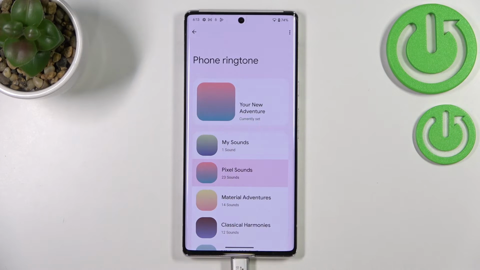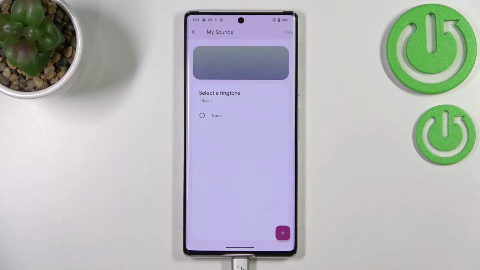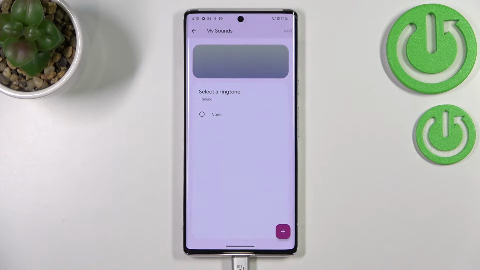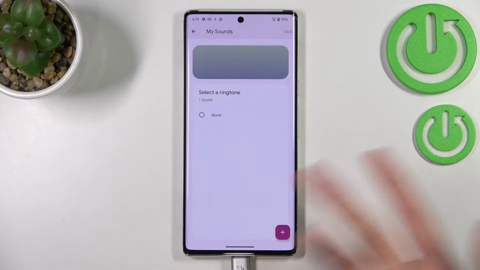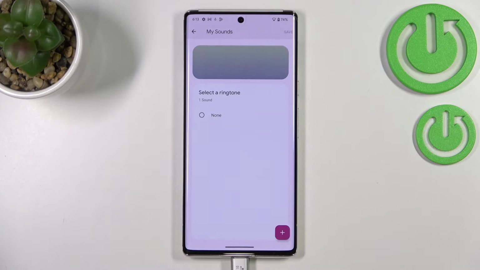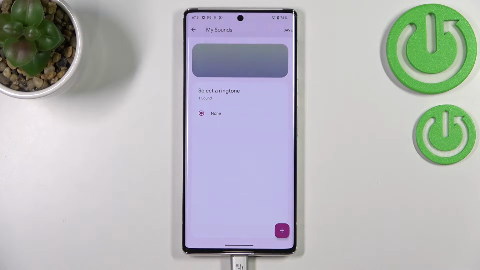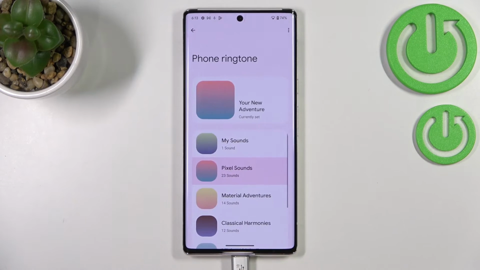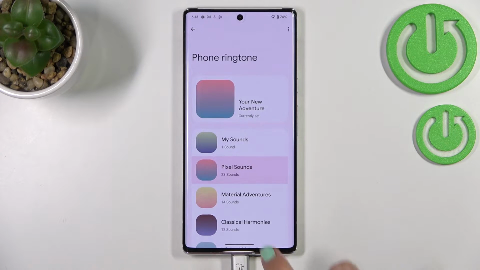Here we've got also My Sounds, which simply means that after entering, you will be able to pick the ringtone which you've got downloaded, for example. Right now we do not have any, but we've got also the option None, and it simply means that after picking it, your device will not use the sound feedback in order to notify you about the incoming call. So it's of course up to you. I don't think that this option is the best, so let's get it back.